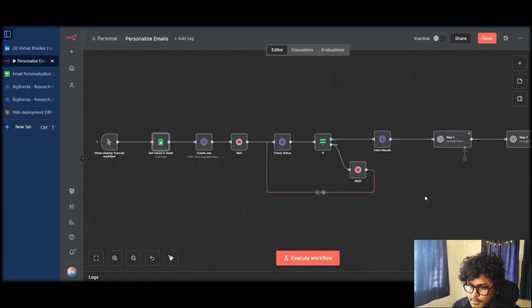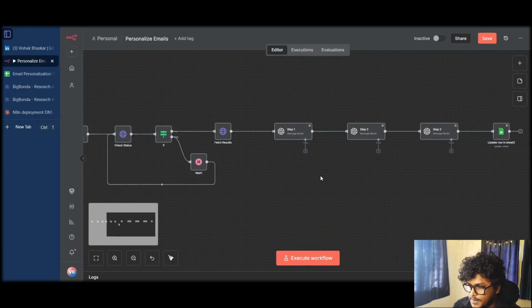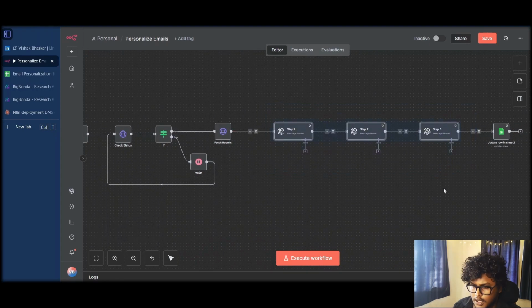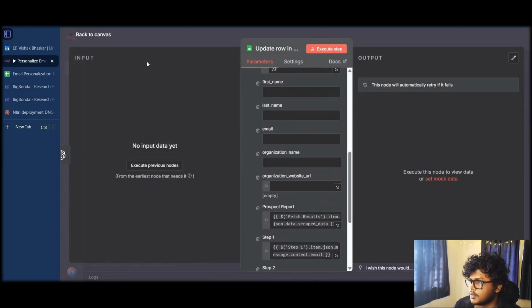So this would get the rows from the Google Sheet, and this section right here would give requests to BigBonda to scrape results and create a research summary of the prospect. And these three nodes, you could play around with the prompts to match your offer and your customer. So these would just create three-step emails. And the last node would just go about and update our Google Sheets rows with whatever data that the agents have returned. So this is how it works.